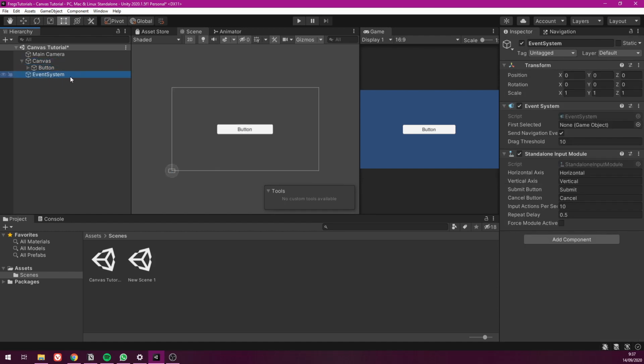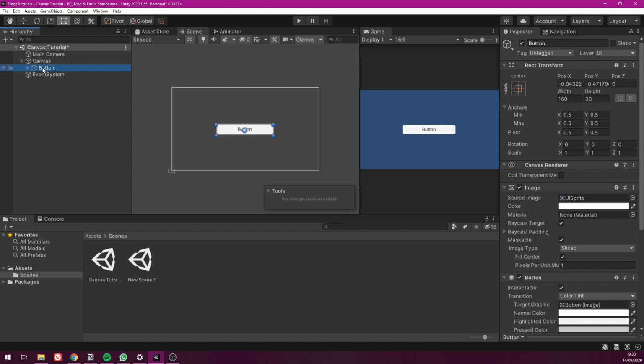And this event system here is the one that controls the clicks and all of those things in the scene. So you want to leave it as it is right now. During this tutorial, I'm going to be changing between 2D and 3D view so I can show you more things in depth. So we're going to start with an empty canvas, so I'm going to delete this button.